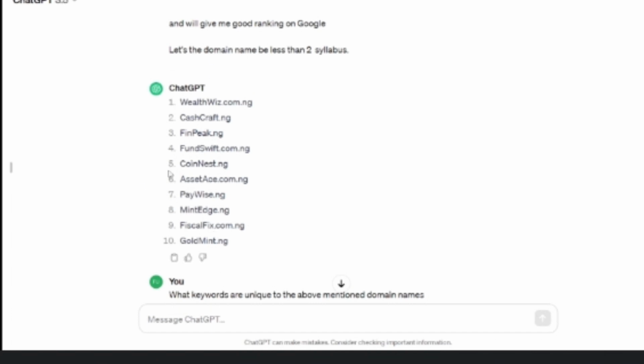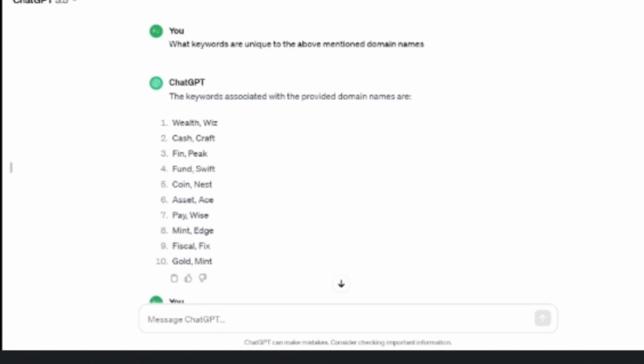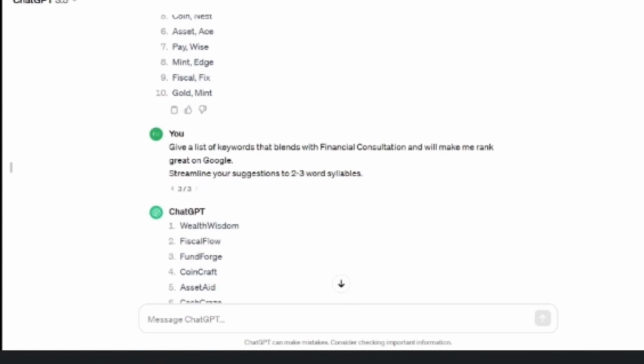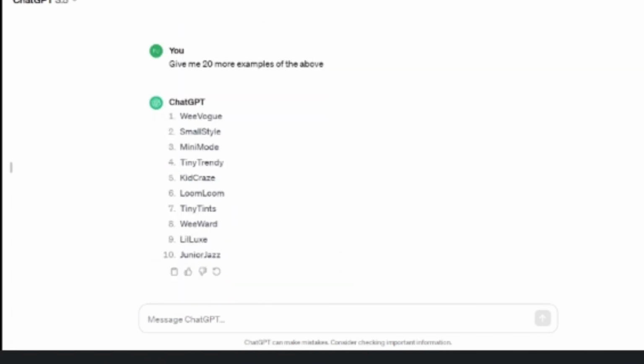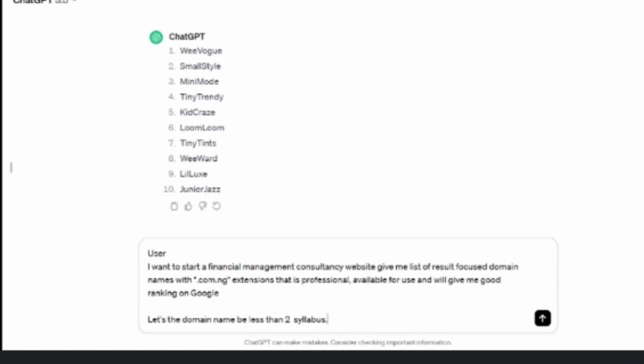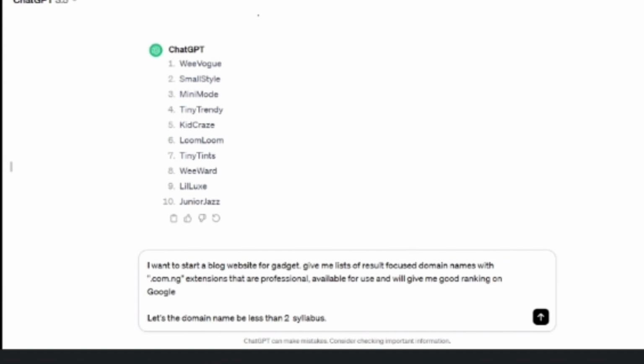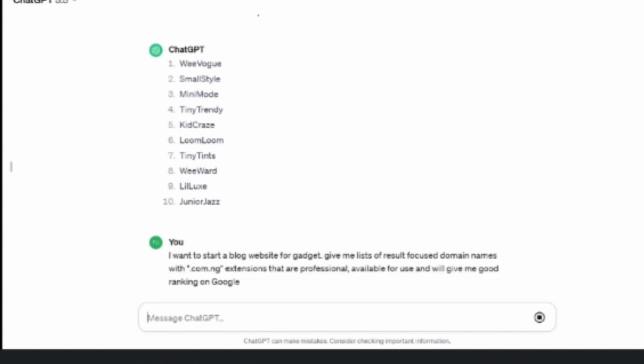So if there was something here that I would like to use, I will now go back to that site and check if it's available and just use it. So if you're thinking of a name to use, you could just use this method to search. So let's try another one. The reason why I'm saying the domain name should be less than 2 syllables is so that it will rank well on Google, and people will easily remember the domain name. It's okay if it's three syllables, but it should not be longer than that. It should not be so long, something that people can easily remember.